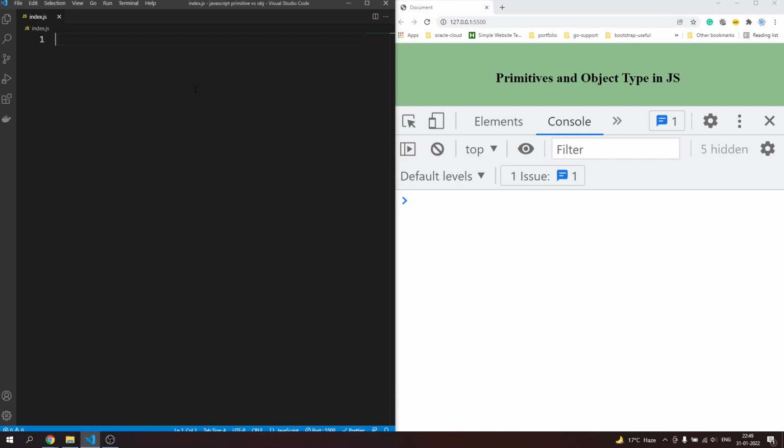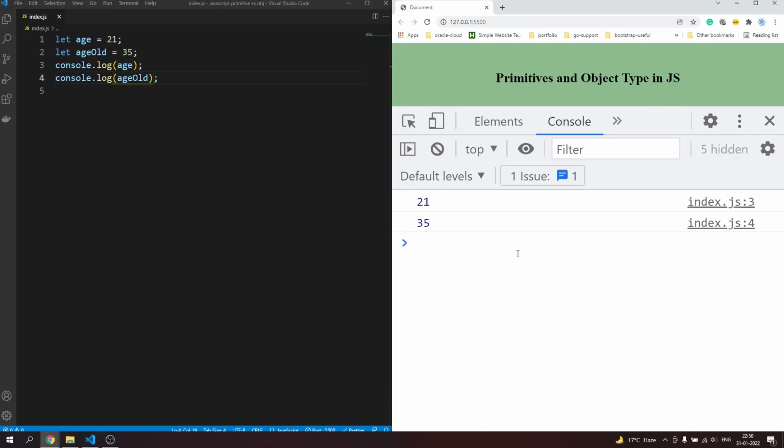Let's create a variable. Let age equal 21. I'll console log it and it's working fine. Let's create another variable, ageOld equal to 35. Now, if I console log this also, it will work absolutely fine. 21 and 35, that is expected.